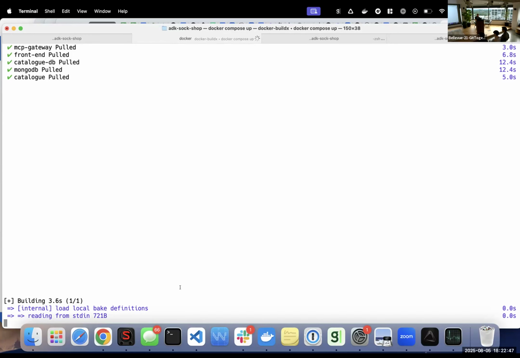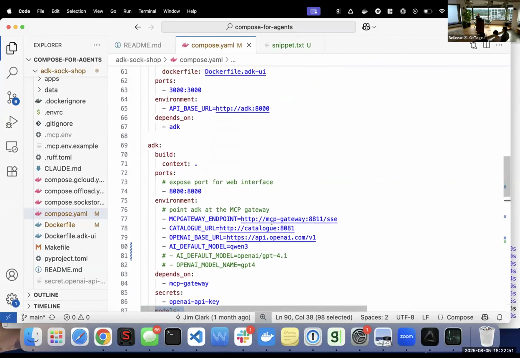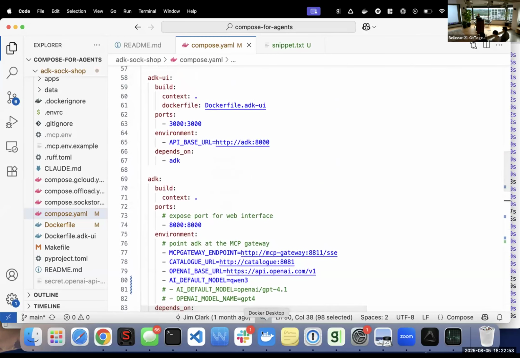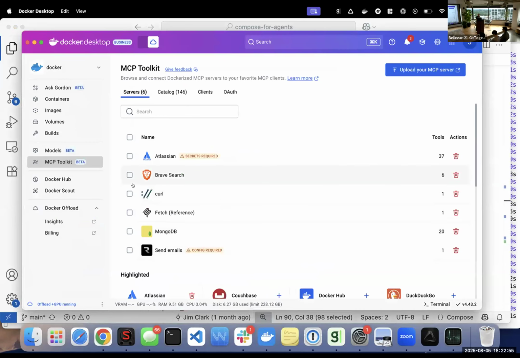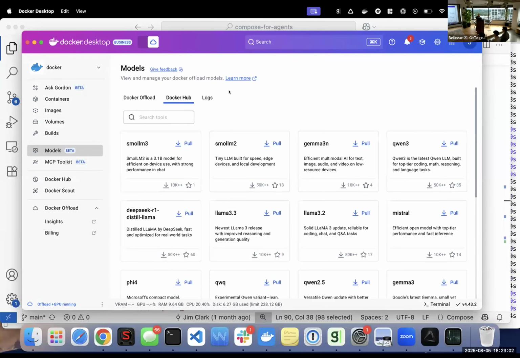And it's rebuilding, unfortunately. So while we're waiting for that, also just want to point out that all the models now are hosted on Hub. These are open source models. You can pull them down, run them locally. You can also kick them off and run them in offload.